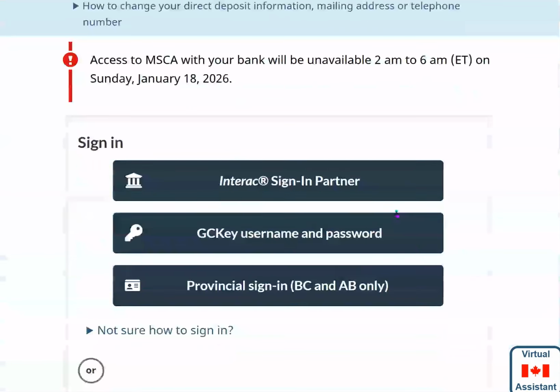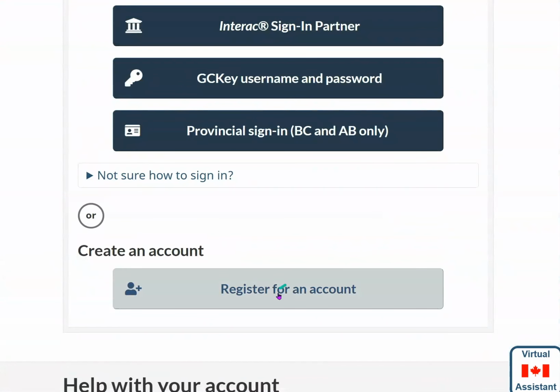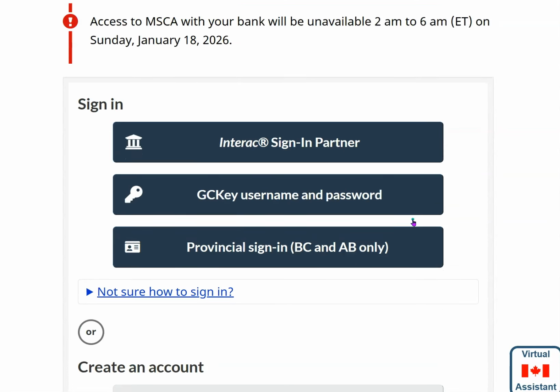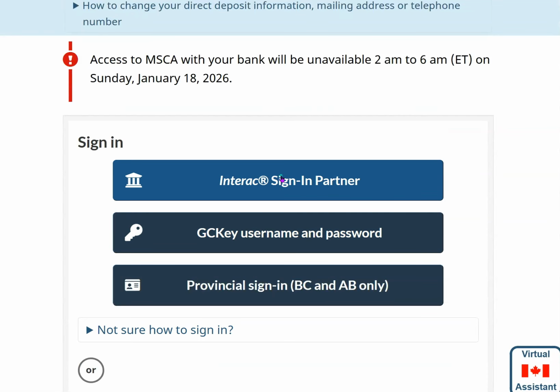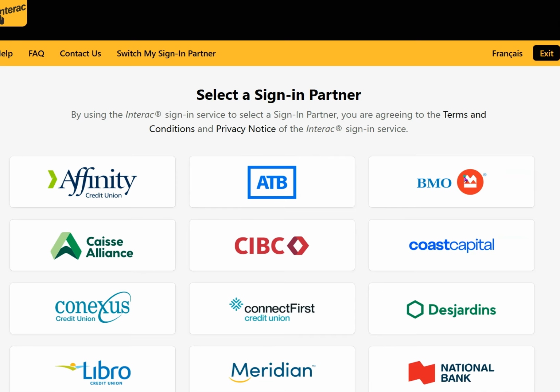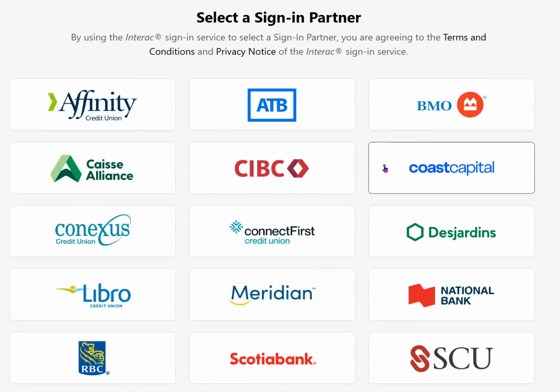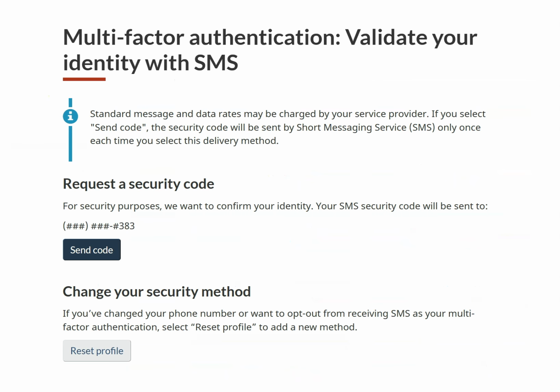If you have not created an account, you will have to create and register for an account. If you have already created an account under Service Canada, you can just click on the sign-in partners and go onto your account. Myself, I always use the sign-in partners because I find the bank has a very secure way of identifying the person. Of course, the CRA website has multi-factor authentication to validate your identity with SMS.